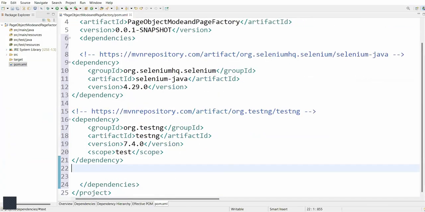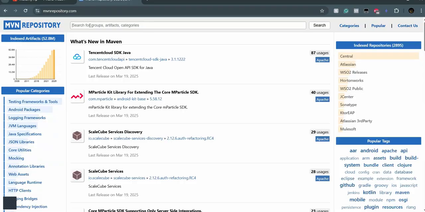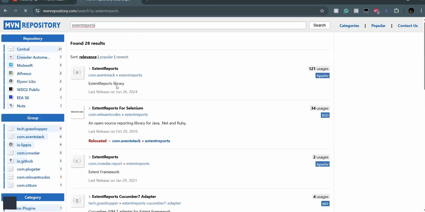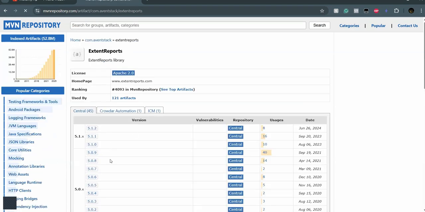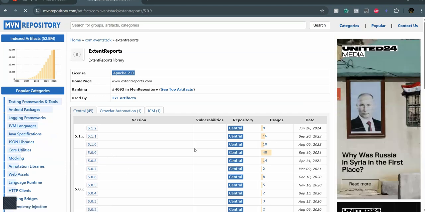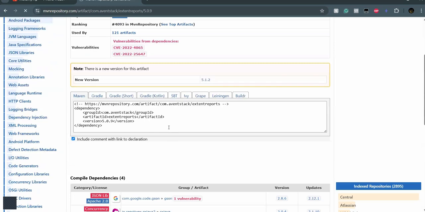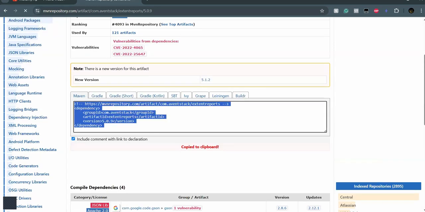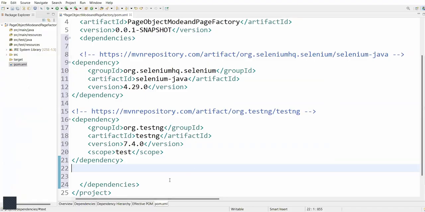Now for the Extent Report. So next, if you want, search for Extent Reports. Okay, now this is the Extent Report. You can select the Extent Reports from here. So you can copy any of the versions. See, now I'll go with the stable version. Copy this, go to Eclipse, and paste it over here.